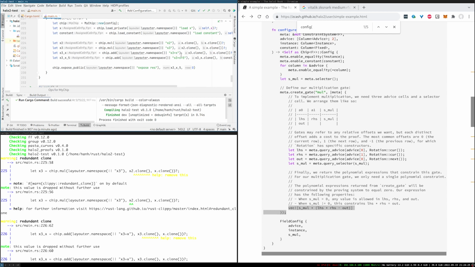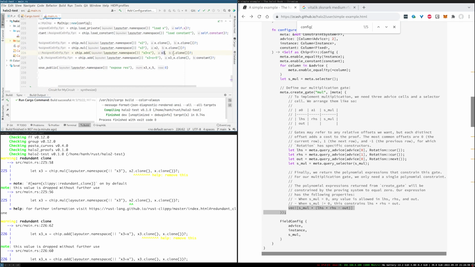So x cube. Okay, this one is not needed. No, it's needed. Yeah, we don't need to clone x2 because we don't need it afterwards. And x3 is the same. And then this one is the same. Okay.